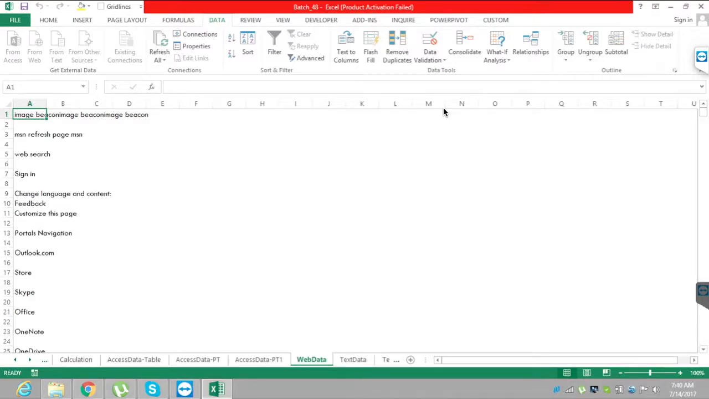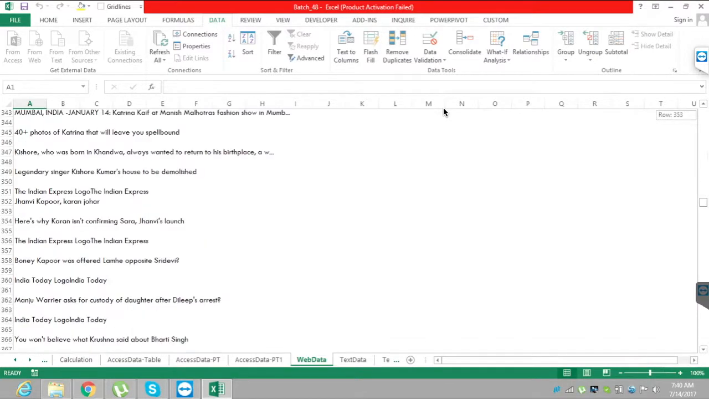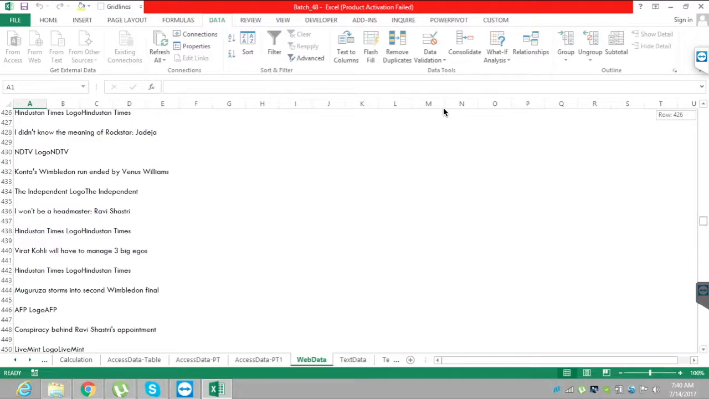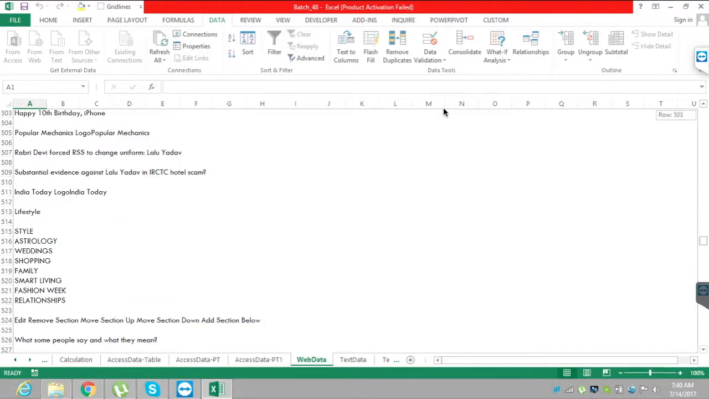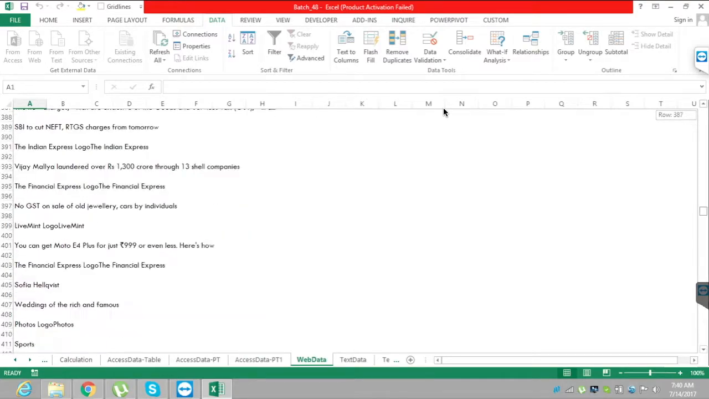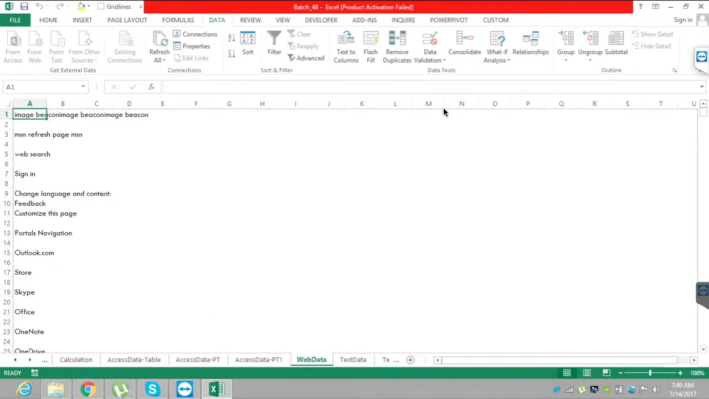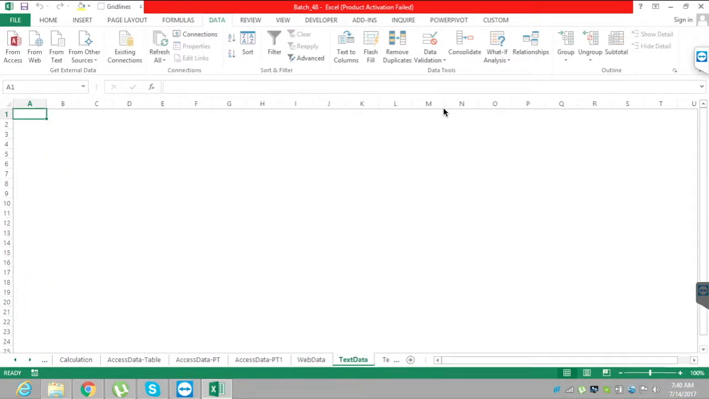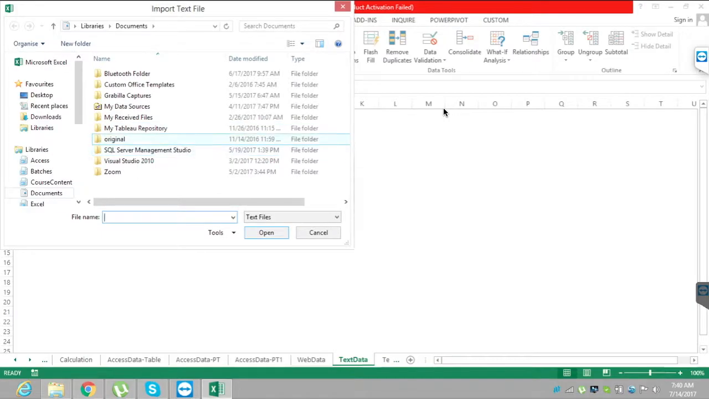Okay. See? Data. So generally, instead of copying and pasting from a web page to a worksheet, you can make use of this method. And text data. If you want to fetch the data from any text file, you can also fetch the data from a text file.